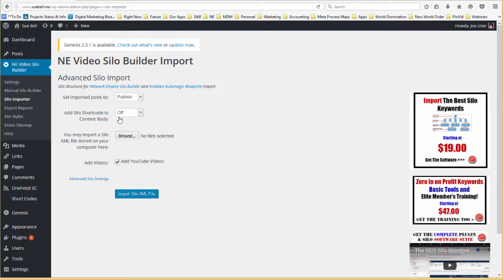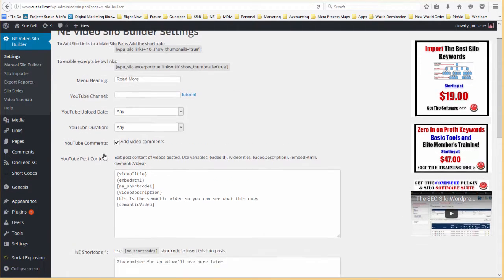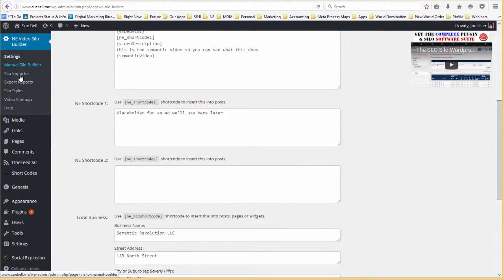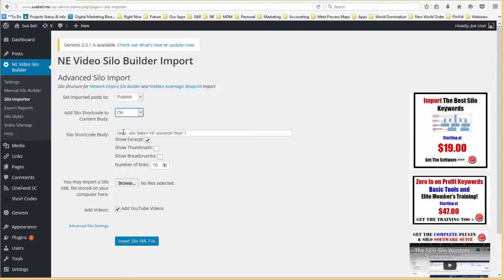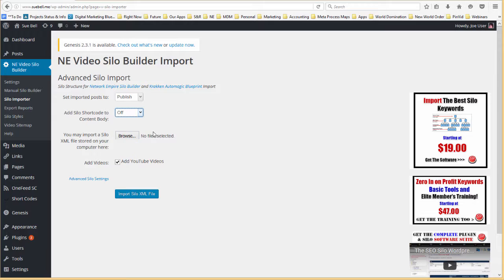Add the silo short code to the content body. Back here under settings, there's the option to add a short code into the body of the content. If I want to include that short code when I'm importing pages so that I can change it later, I can flip that to on. Oh, that's not actually what this is doing. It's putting in the short code for the links, for the contextual links. I was thinking it was going to put in the short code for the ad, so I'm going to leave that off. Clearly I must have had to put the ad in the content before.